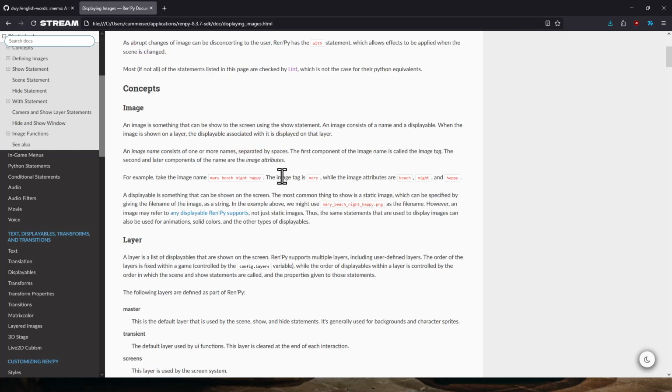Okay. Merry Beach Night Happy, while the image attributes are beach, night, and happy. An image consists of a name and a displayable. When the image is shown on a layer, an image name consists of one or more names. The first component is the tag. The second are called the image attributes, which can be specified given the file name. However, an image may refer to any displayable.